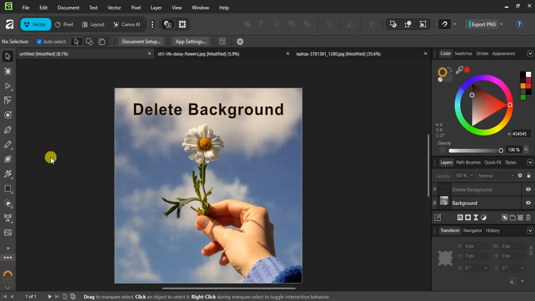In today's video, I'm going to teach you how to delete background in Affinity Designer. If you're working on a logo, a cutout, or any artwork that needs a clean, transparent background, this quick process will help you remove the backdrop so only your subject remains.